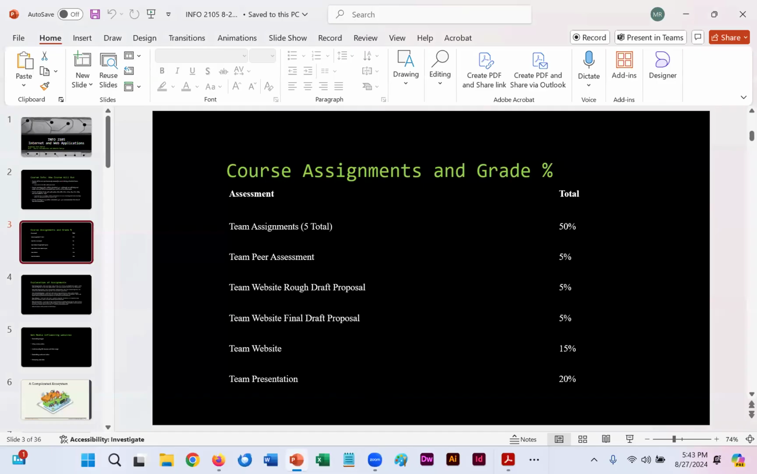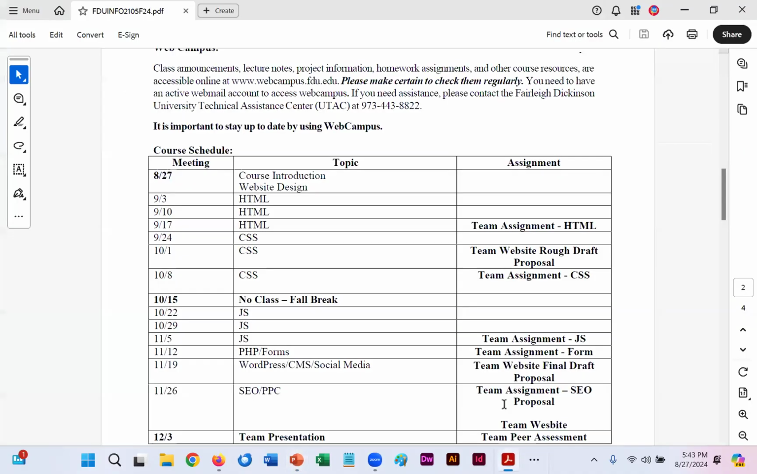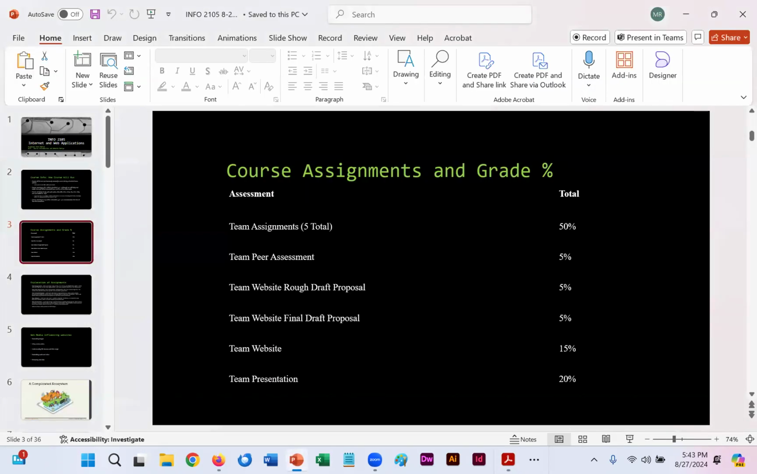So all assignments will be due the Monday night after they're assigned at 11:59 p.m. So if it's assigned, let's say the website rough draft proposal is assigned 10/1, it'll be due at 10/7 at 11:59 p.m. So each of your team members should all be working together. So you're going to use that proposal to build your website.